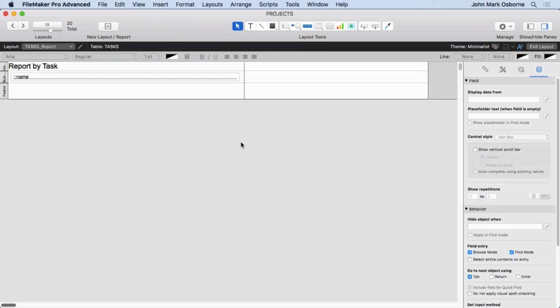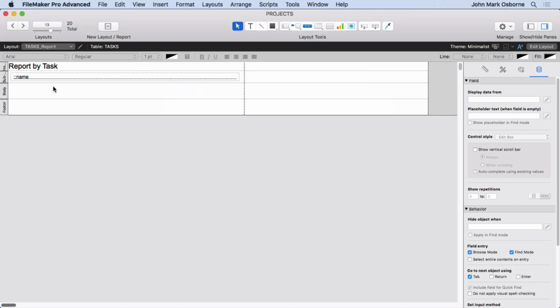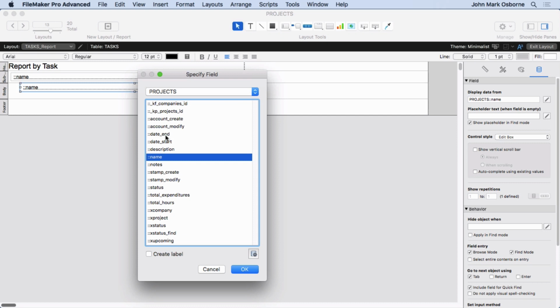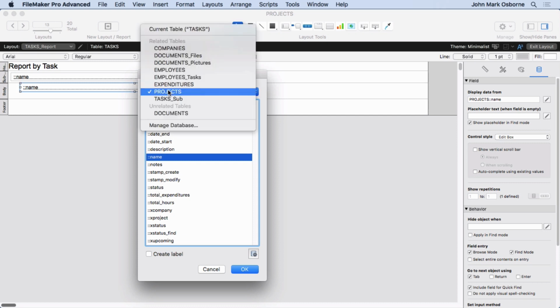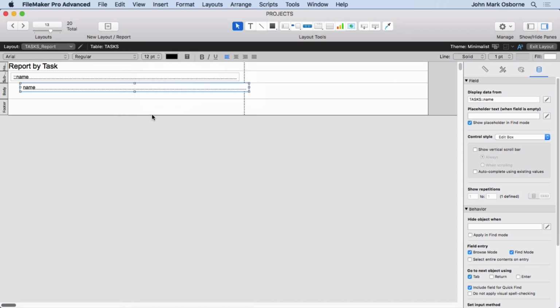So we might want to see in that project all the tasks. So what do we do? Since we're in the tasks layout, we're going to insert a part we had there before. We changed the existing one. We're going to add a body part again. And then we'll option or control drag this field. And we'll choose the task name. That's going to come from the current table. And there we go, task name.